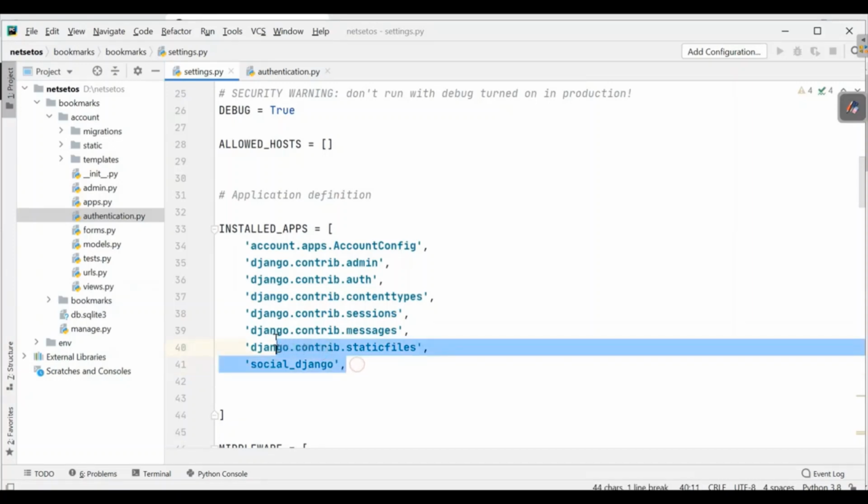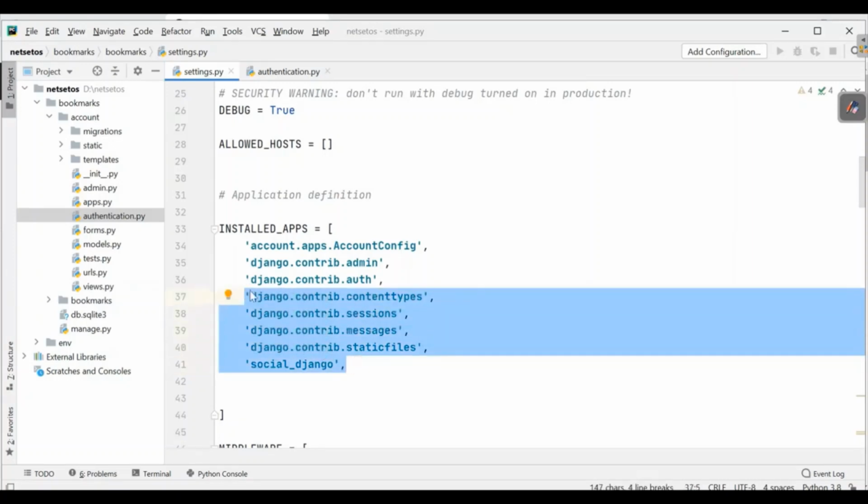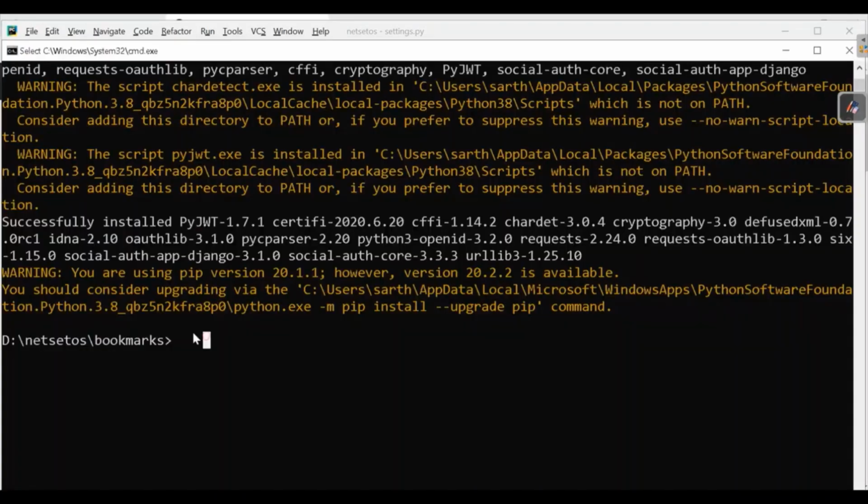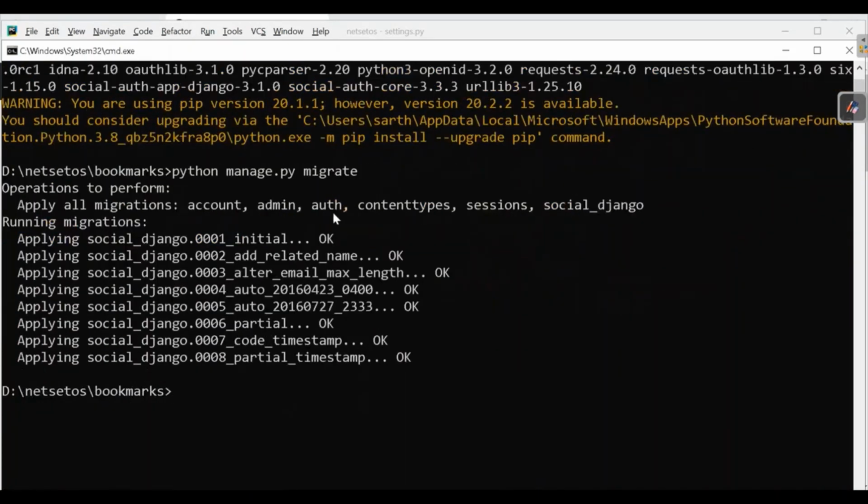After it's successfully installed, we will include social_django in settings, within INSTALLED_APPS, within quotes. Here this is the default application to add Python Social Auth to our Django project. Whenever we add any application in installed apps, we need to migrate it. In CMD, I'll write python manage.py migrate, and here all the migrations are applied.